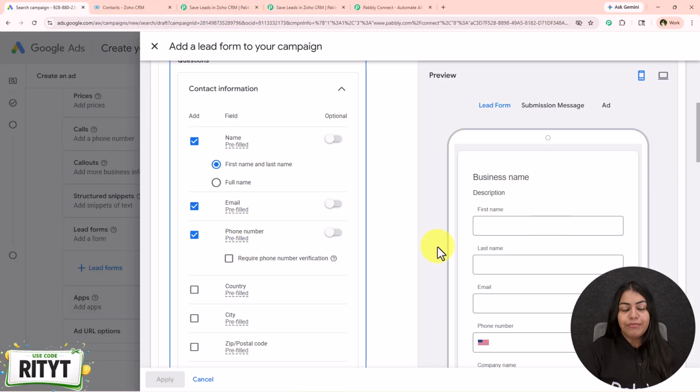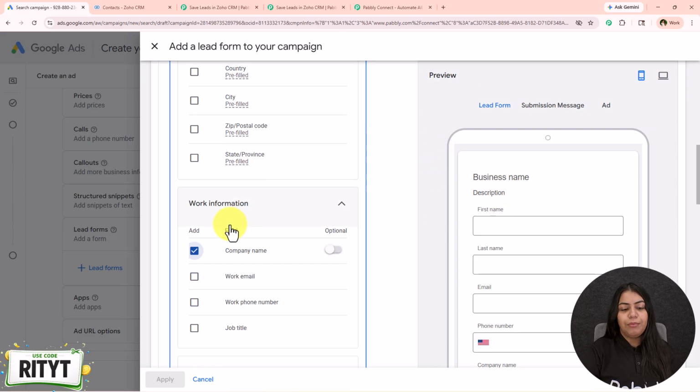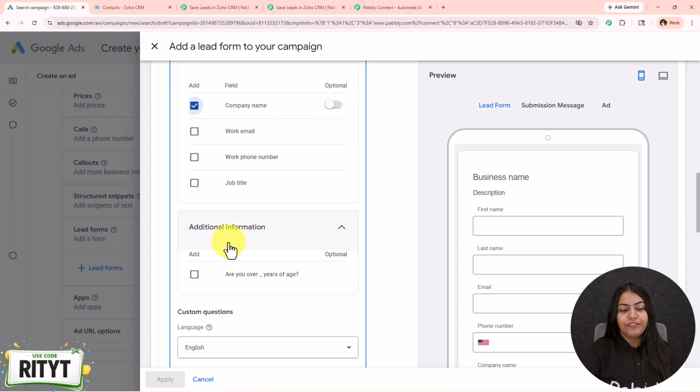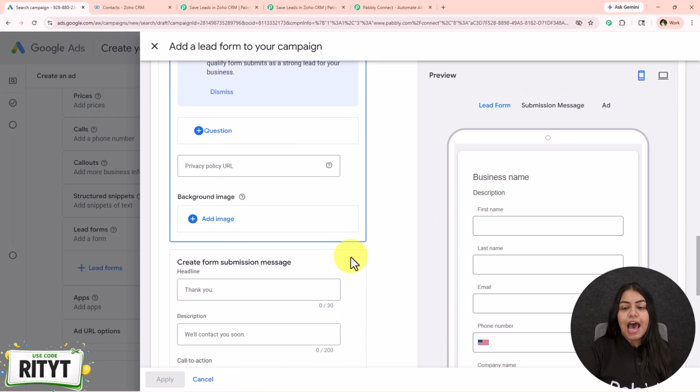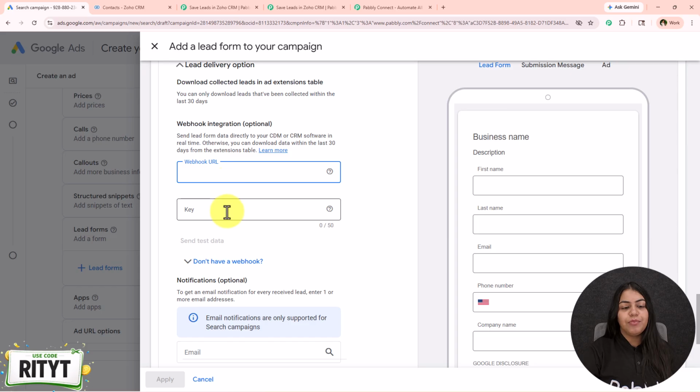Now in this campaign, make sure that you have added the lead form. So I've added the lead form and I've just selected the details like the name, email, phone number and the company name. If you want, you can definitely select more details too. After selecting the details, you just have to scroll and you're going to see the option of this lead delivery. So open this. Now it is asking for the webhook URL and the key.